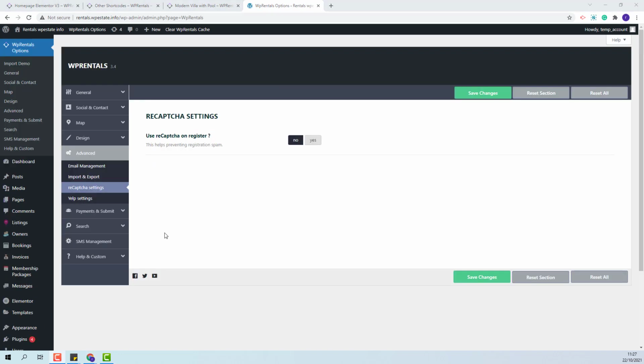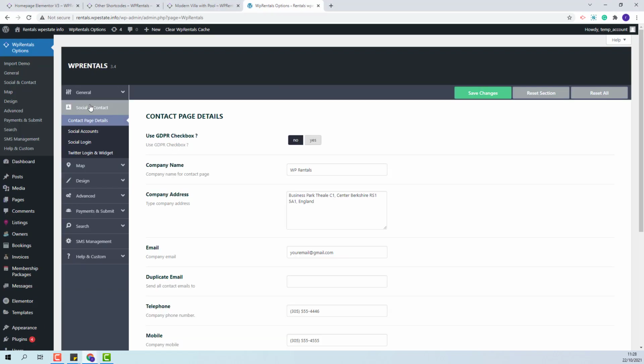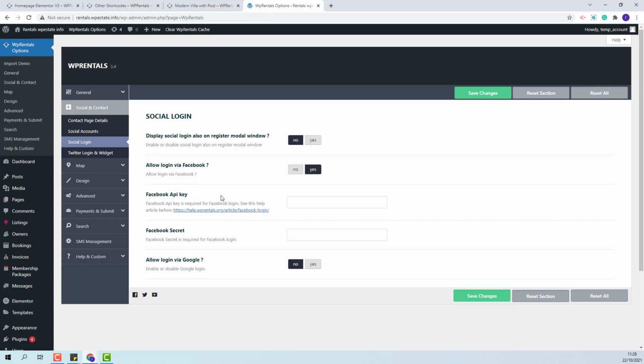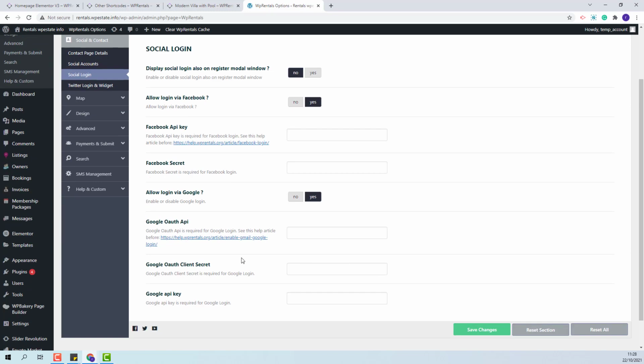The theme also supports social login. You can manage the settings from social and contact. Social login. Here you have the option to display social login on register form or not, and also if you enable login with Facebook, Google or Twitter, you will need to create an API for each social login type.